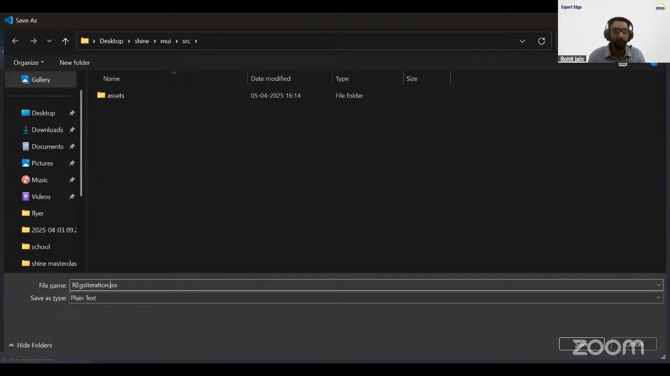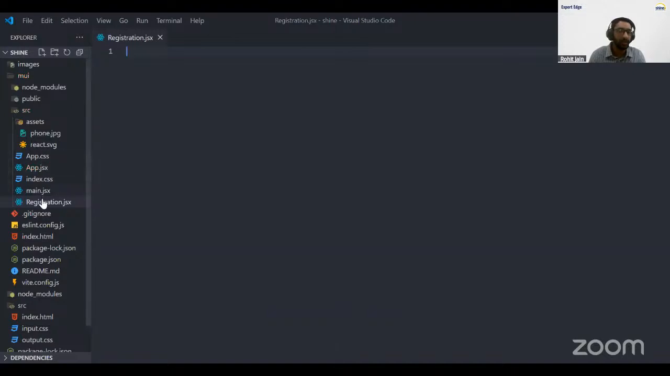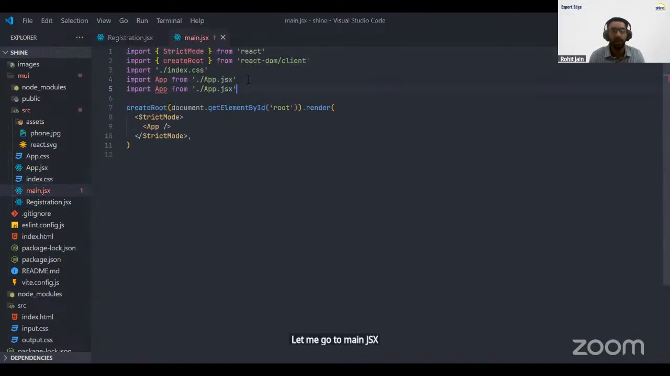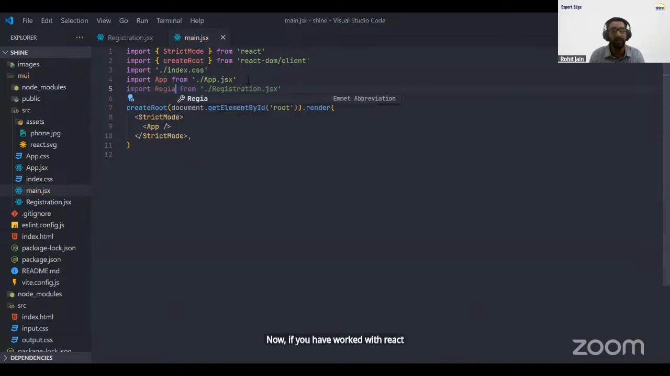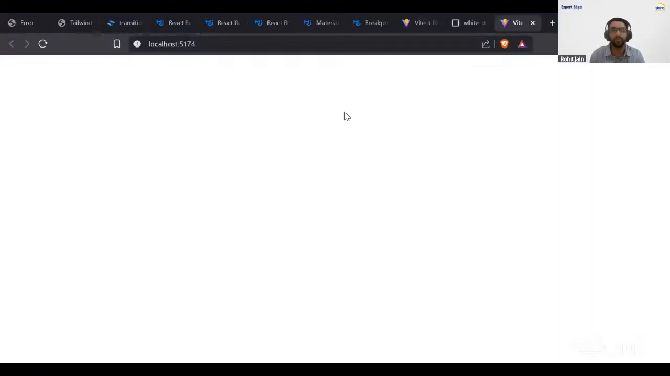Let me create a component. Let me go to main JSX and tell React that now I want data coming from registration CSS, registration JSX, that is. Now, if you have worked with React, you should understand what I'm doing. If you haven't, it's fine. Play along. Let me get the spelling right. Yeah, fantastic. If I go to the browser, this is what I am seeing right now. No problems.